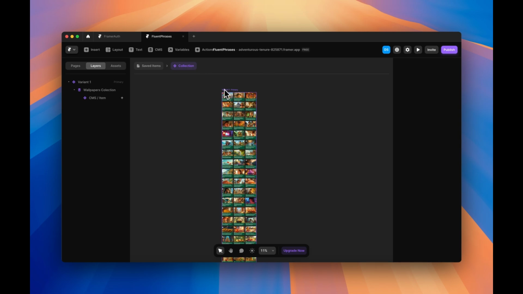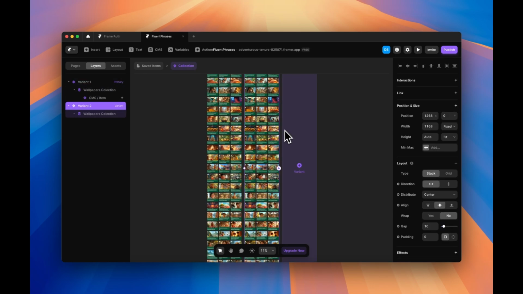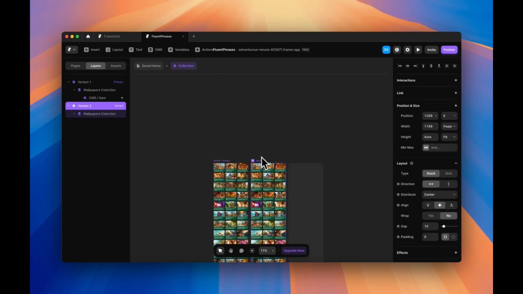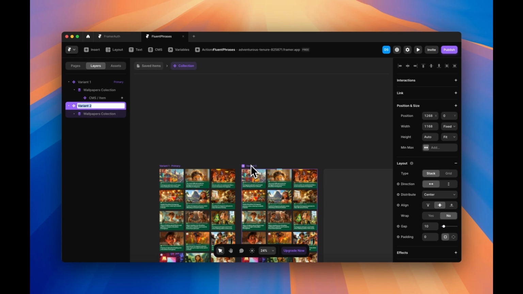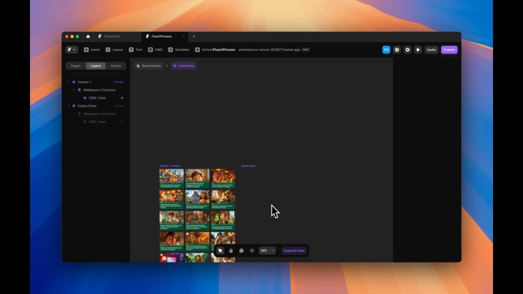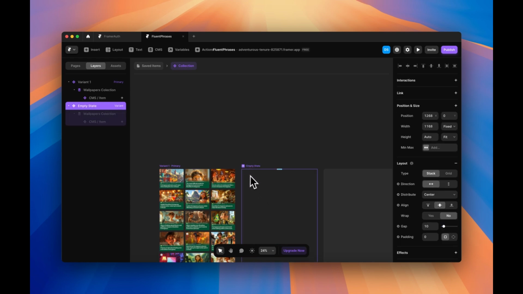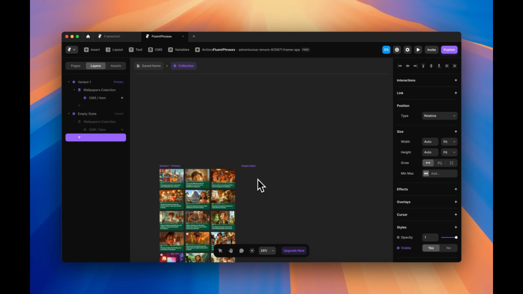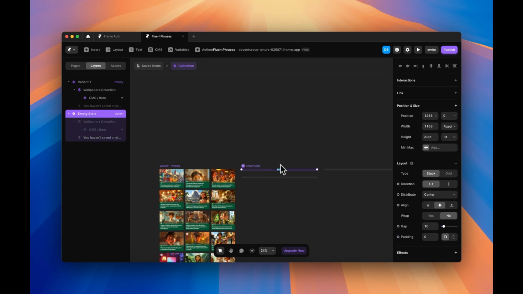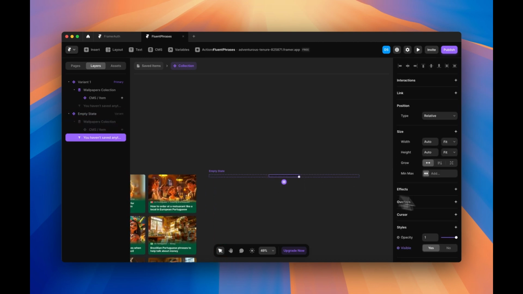Next up, you're going to want to create a new component variant, and we'll just rename it to be called empty state. You can then delete the entire collection list from in there, and I'll just add some text in here that says you haven't saved anything yet. And you can again stylize this however you'd like to be your empty state.